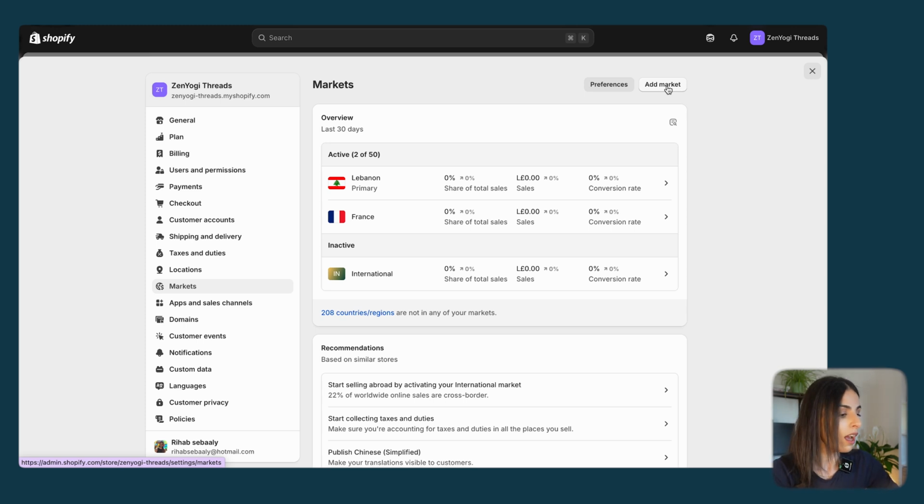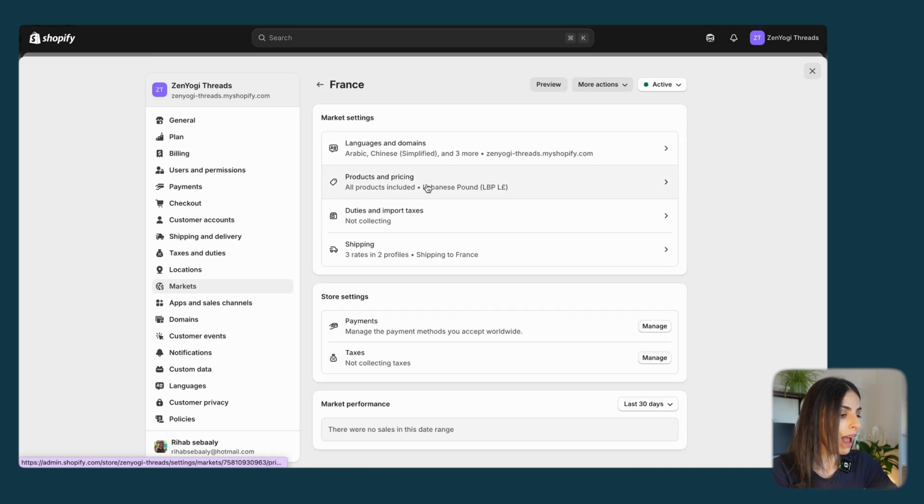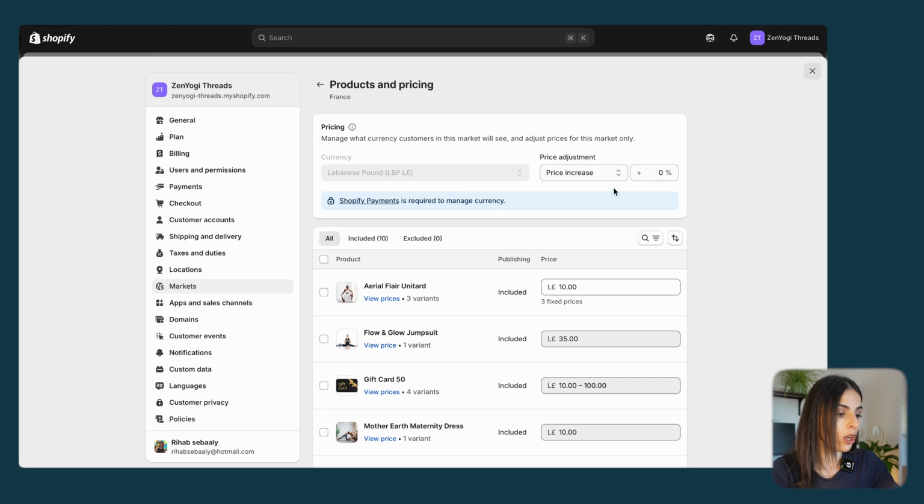Once you do that, you can go for any market you want. So let's go for France, for example. And then here you go to products and pricing. And under this section in here, you can see that I can adjust the pricing from here by increasing, or by decreasing this price by a certain percentage.